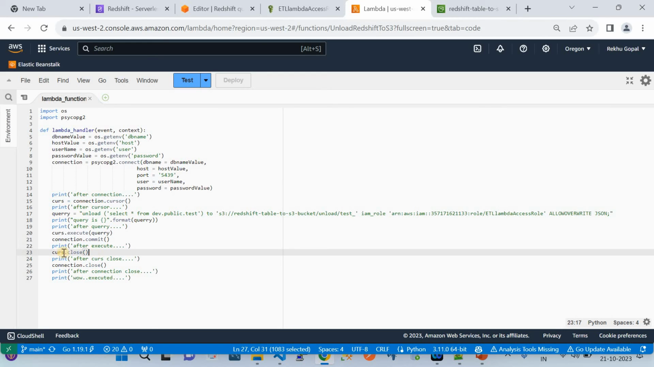Then we close the cursor. Whenever you open a cursor, you need to close it; that is a best practice. With that approach only will the connection to the Amazon Redshift Serverless cluster be closed, or else the port will always stay open. Remember that. And then we have a connection close as well.